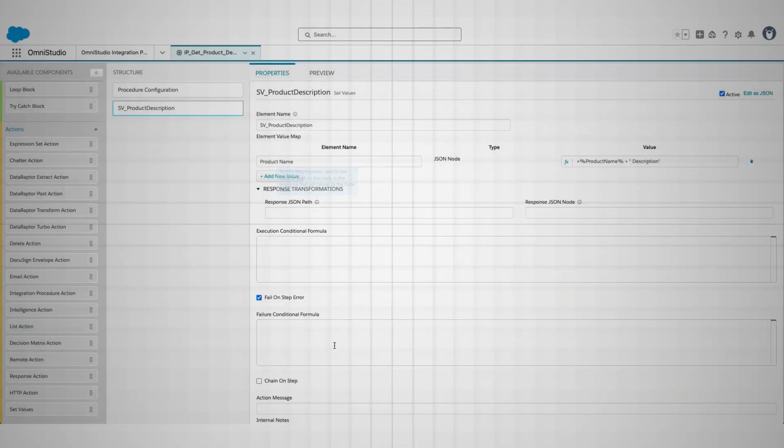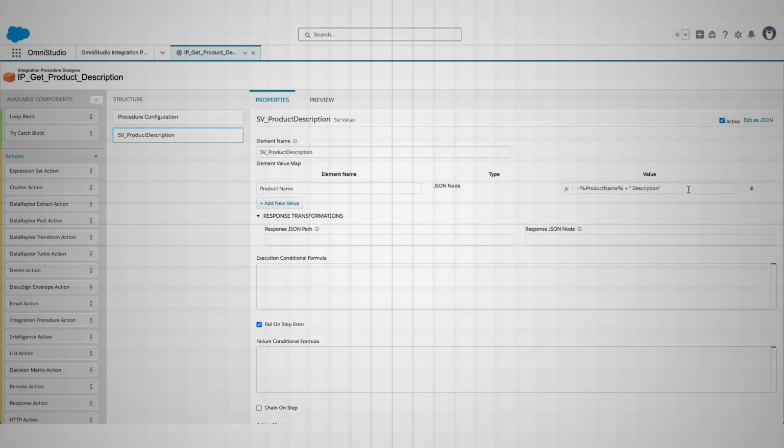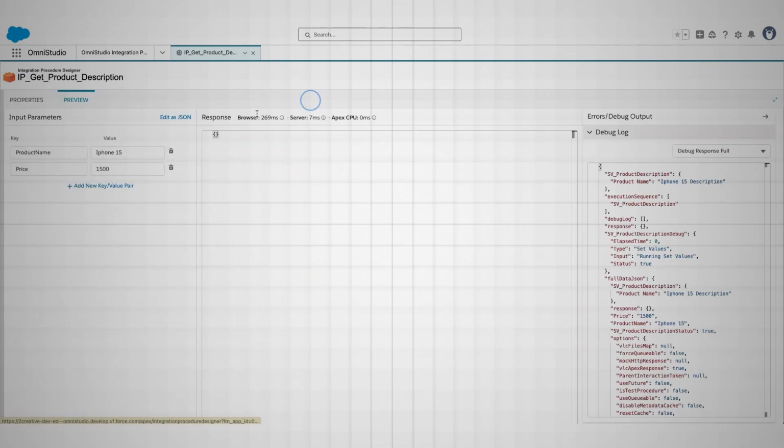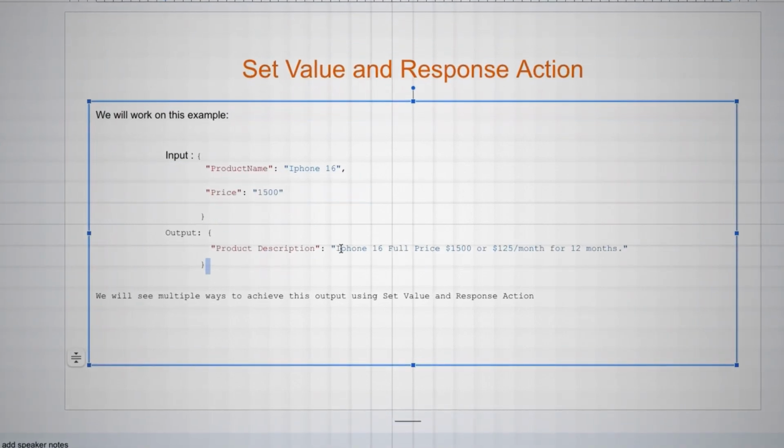Okay, we'll look at all of these one by one. So let's actually start with our example. Now we have the product name, for example, that we're getting from here. What we want to achieve is a description like this, where iPhone 16 full price is what price we get, right?